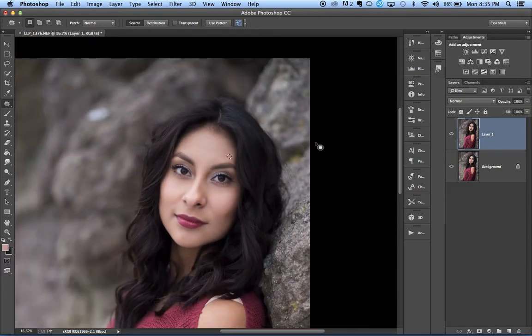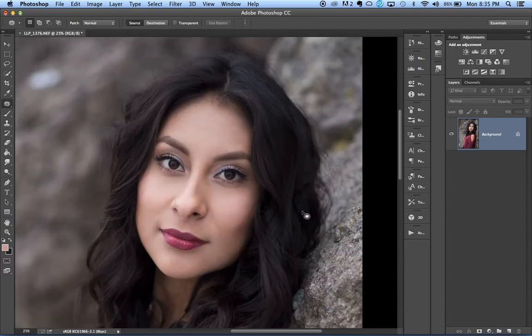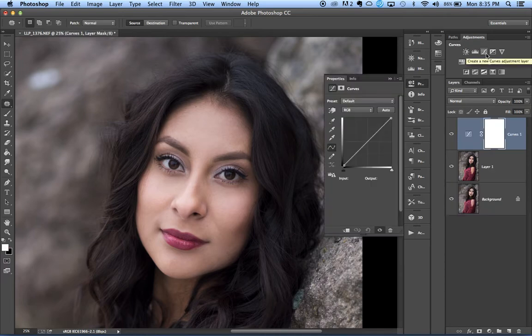Okay, another thing that I do is called contouring. I think it's important because it brings out the subject's features that are already there. It just enhances them a little bit. Again, I don't want to make anybody look like they're not who they are, but I just want to bring out the best in them. So I make a new layer, I go to my curves.